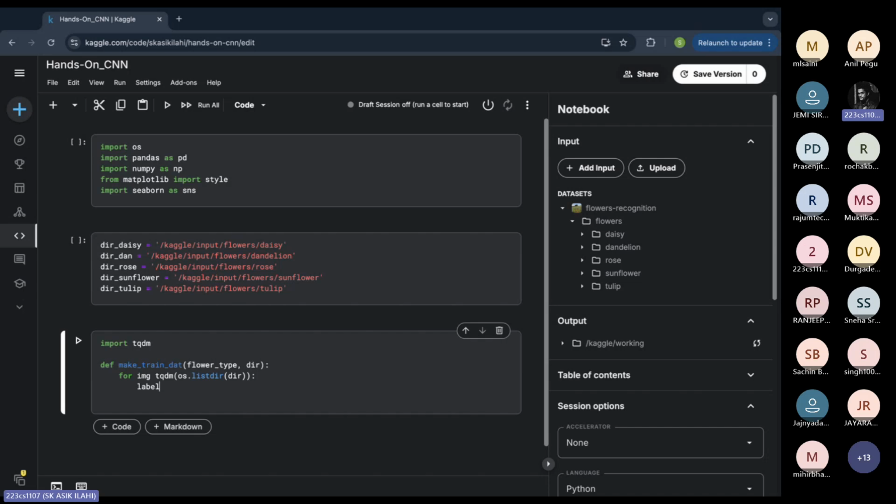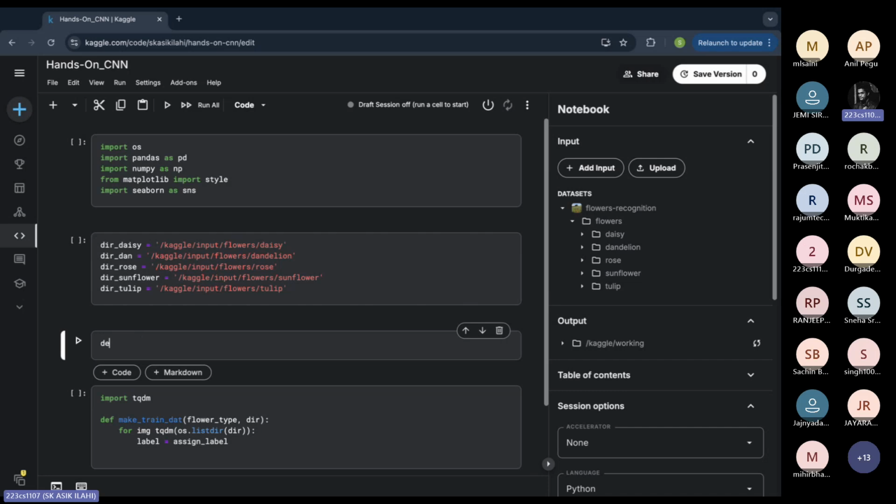Now we need to assign a label to each of the data. I mean, for the images of roses, we will assign the label rose, and for sunflower, we will assign the label sunflower, and so on. So to label the data, we will again write a function that will help us assign the label to the data. Let's write the function here.